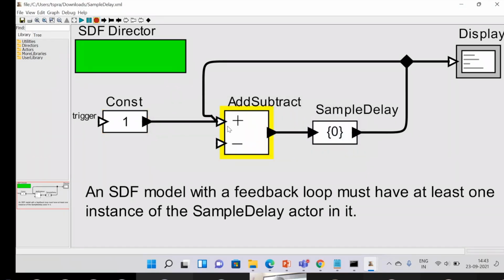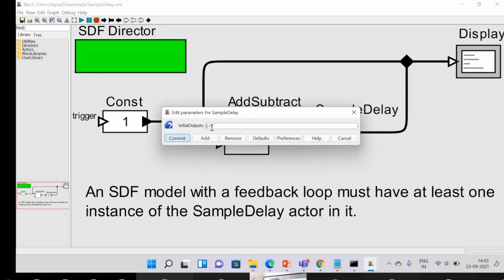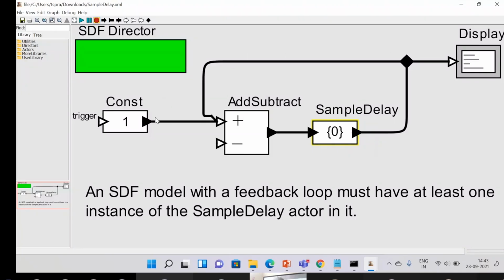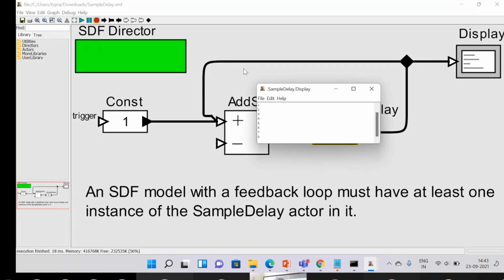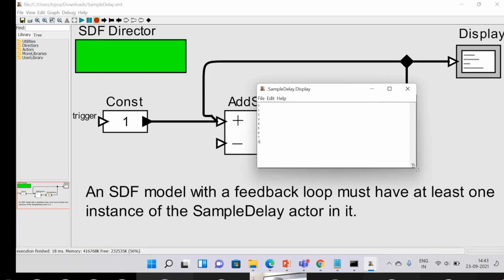So the constant value is added along with the feedback value. The feedback from the sample delay is also added here. The sample delay says that it starts at 0. So that's 0, and the 0 is coming here and the constant value is coming here, and it will be adding and then printing. So the display will be there for printing. Now see the output. The output says 0, 1, 2, 3, 4, 5, 6, 7, 8. So total 9 firings, so it shows 0 to 8.